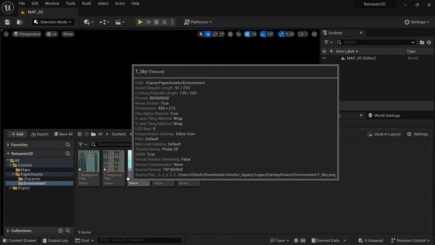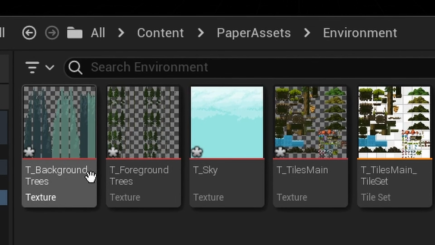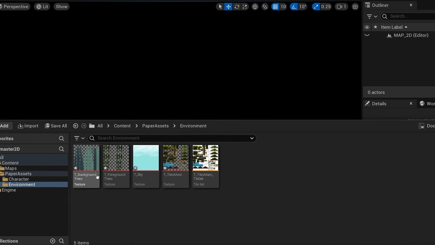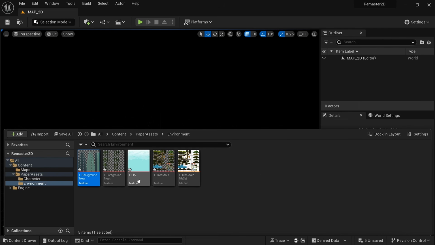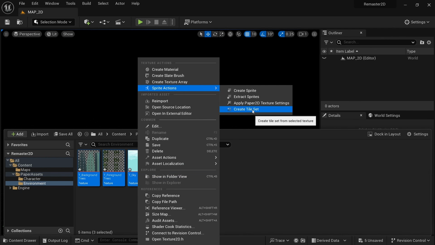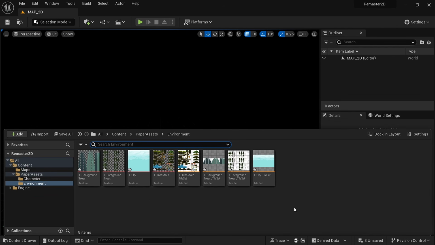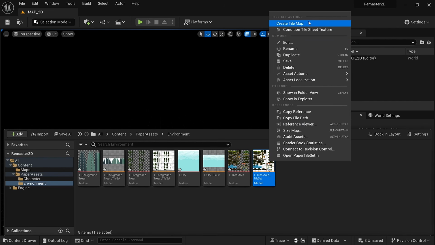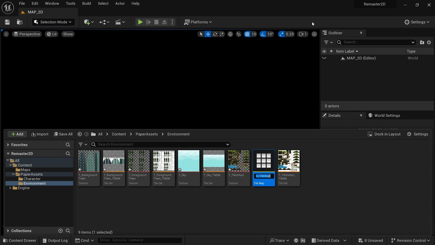The other three textures are only for decoration and don't need collision. However, we also have to convert them to a tile set in order to use them for a tile map. Select all three of them by holding Shift, right-click one of them, go to Sprite Actions, and create tile set. For these, we don't have to do anything else. Now let's create a tile map which allows us to use these tile sets we created as a brush to draw a stage. Look for the T_tiles main_tile set, right-click it, and click on Create Tile Map.